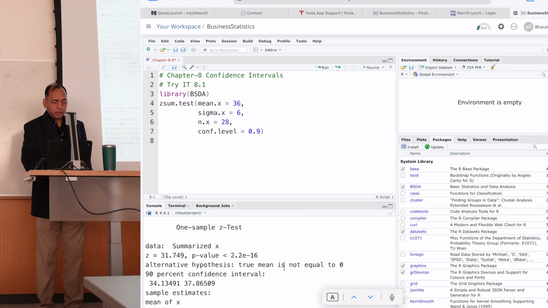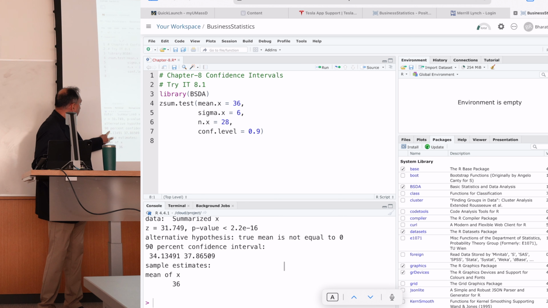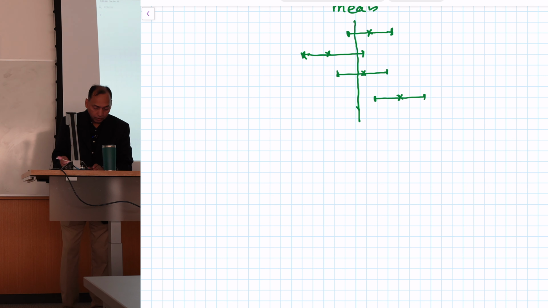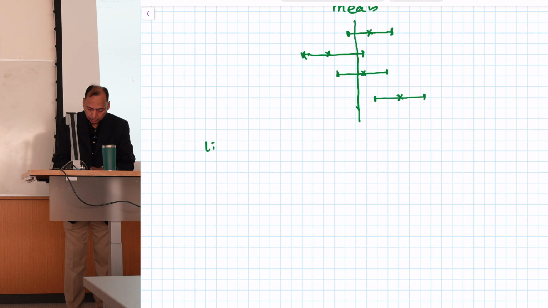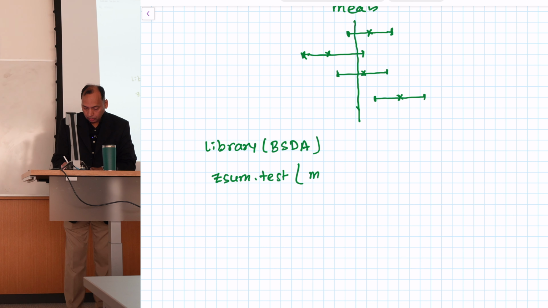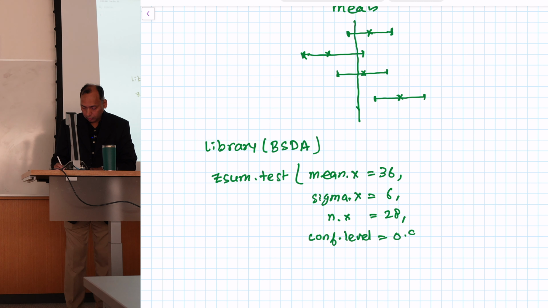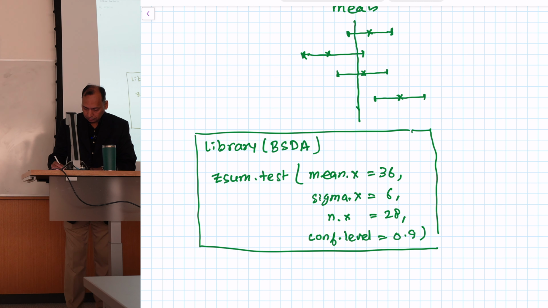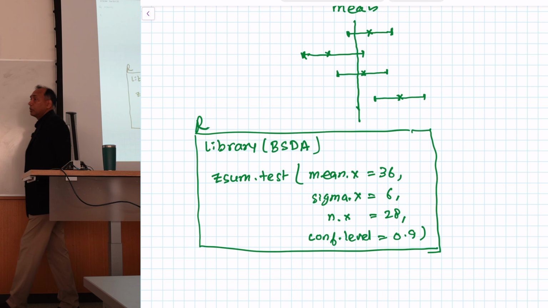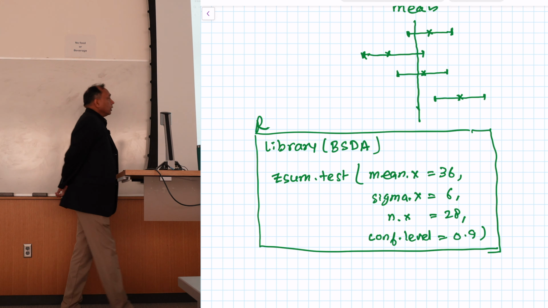When you run that, it will give you a lot of information, but it also gives you the 90% confidence interval. So the function I used started by using a library that we are going to use going forward. And then the function is z.sum.test, where we provide the mean of x, sigma, sample size, and confidence level, 0.9. So this is what we use in R to get a solution.